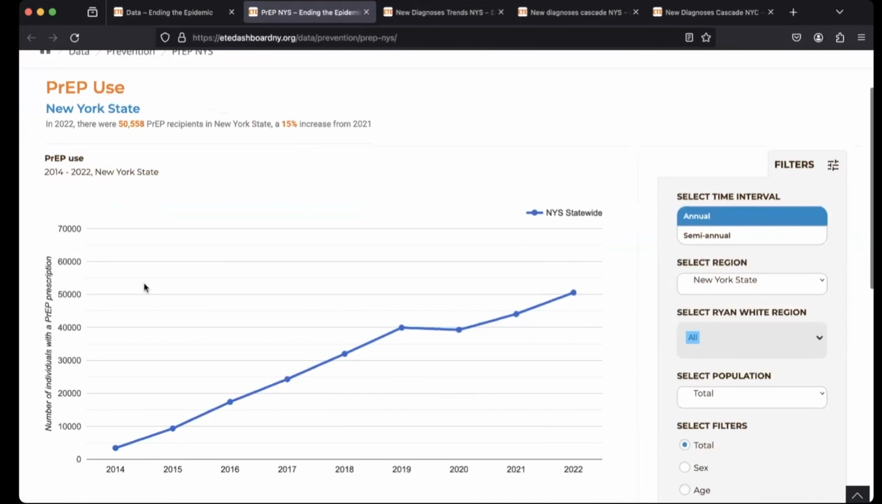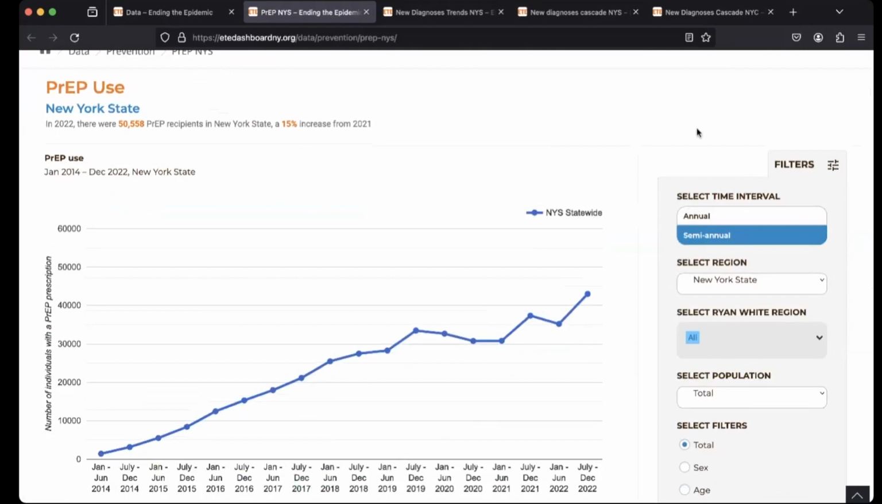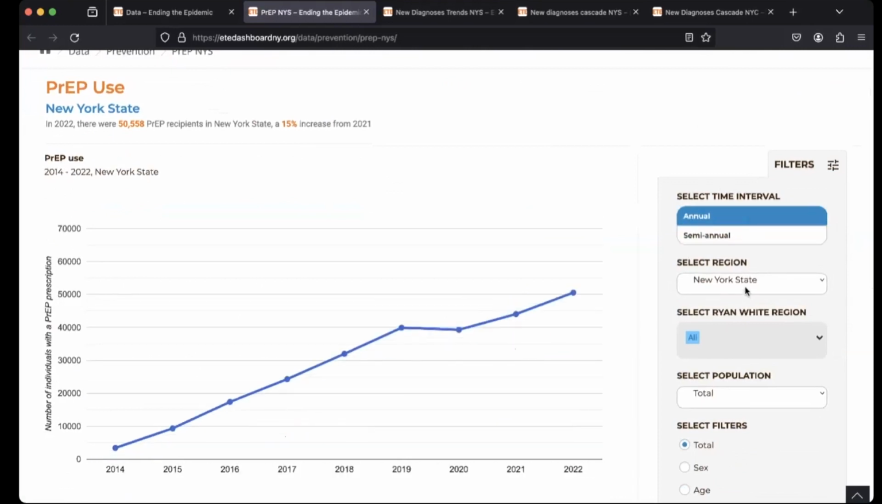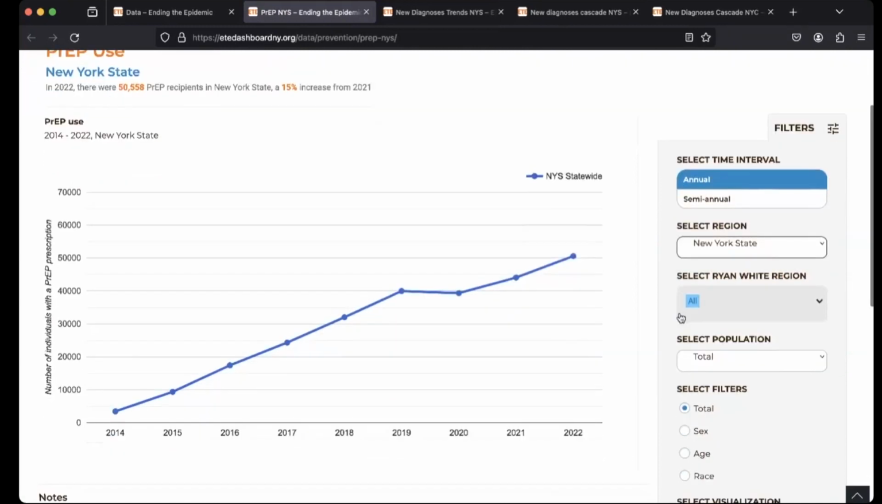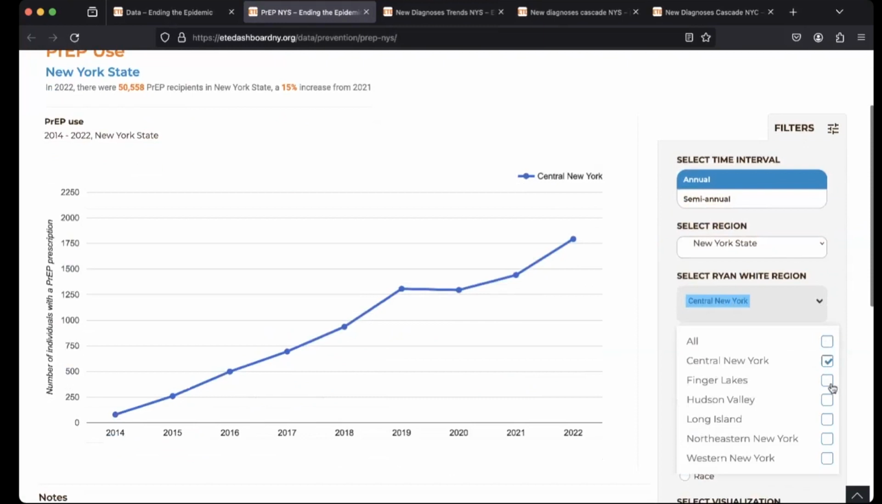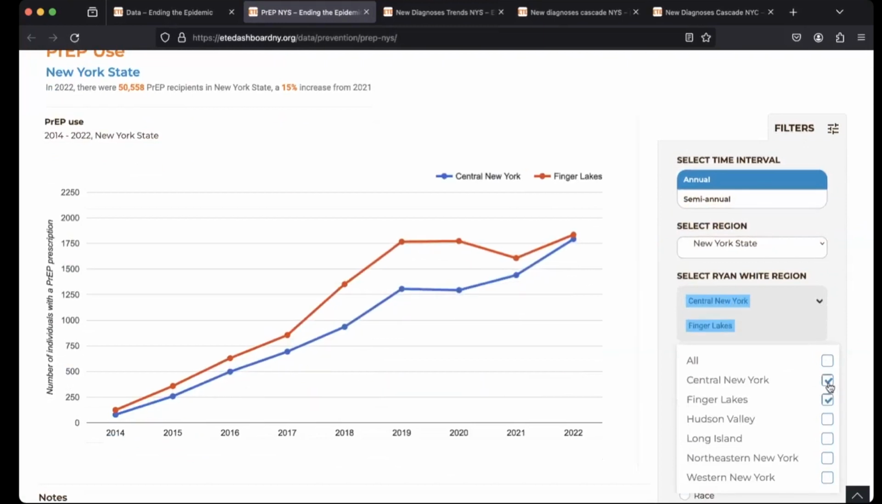Taking a second to look at the page, you can see that we're able to switch from annual to semi-annual time periods via the filter menu here. The region toggle, once again, is able to stratify between New York State, excluding New York City, and just New York City. At the state level, you're also able to compare different Ryan White regions against each other. So, for example, this is showing the number of PrEP recipients in the Central New York region versus the Finger Lakes region.